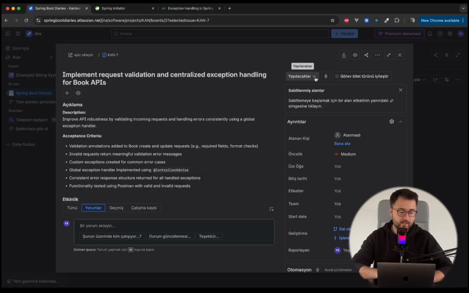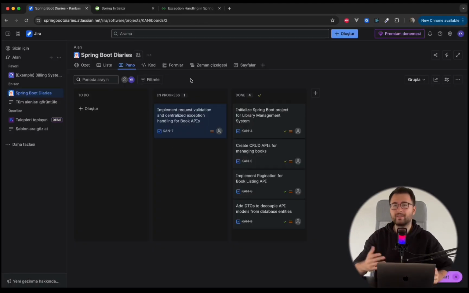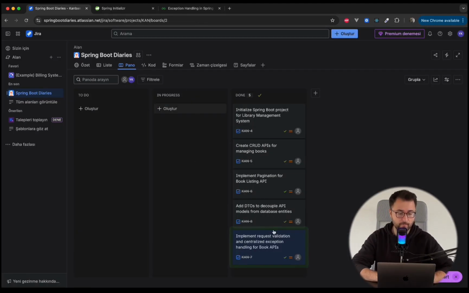And with that, we actually have completed the last item in our board, which was to implement request validation and exception handling centralization. And with that, we actually have earned the right to take this to the done column. And with that, we have completed this particular project.